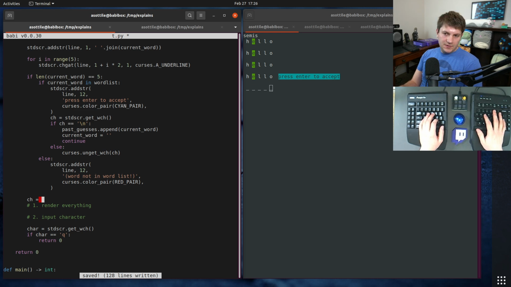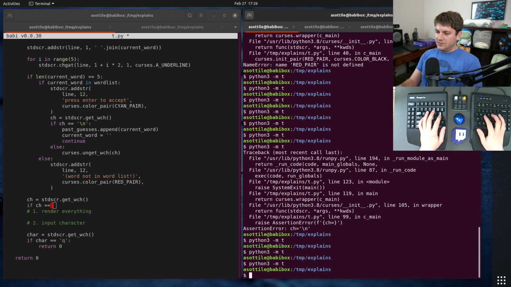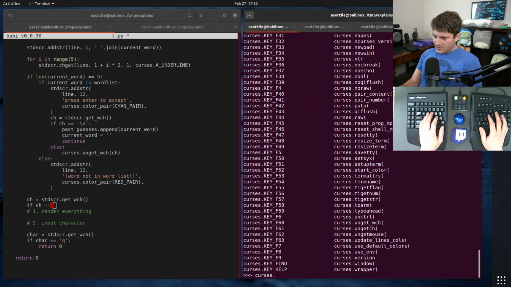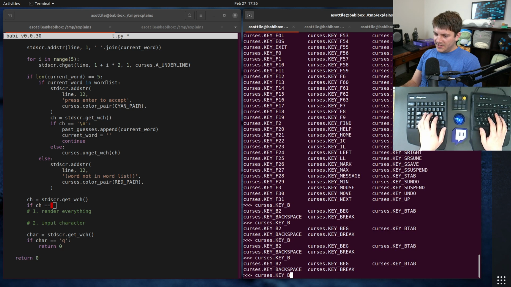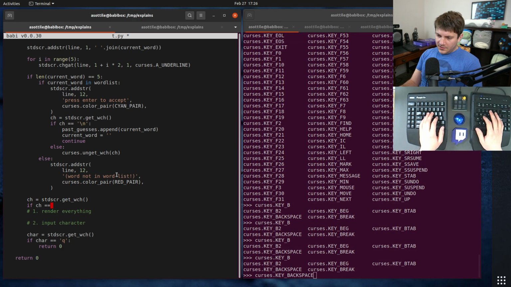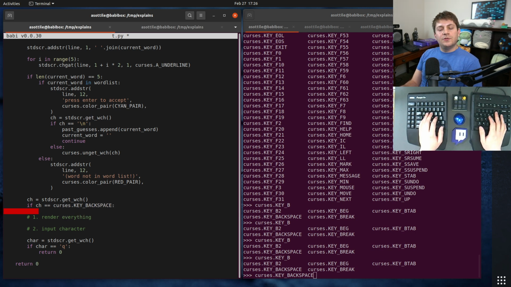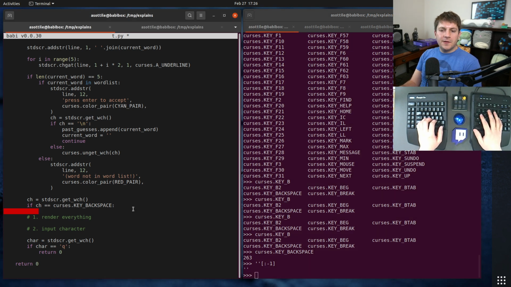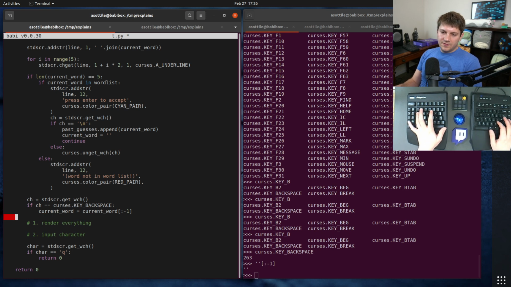ch equals stdscr.get_wch(). If ch equals curses.KEY_BACKSPACE, is there a backspace? Okay. If character equals curses.KEY_BACKSPACE, then we will remove a character from our word. Does that work if there's an empty string? Yeah. Then current_word equals current_word[:-1], so remove a character from there.